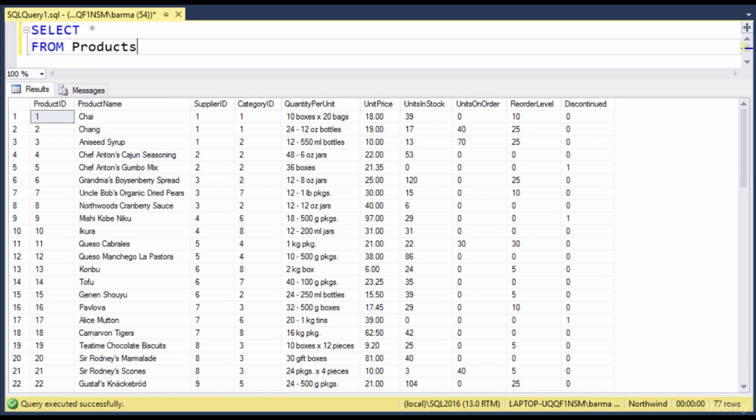But what if I only wanted to see a few columns? I didn't need to see every single thing. And it's always better that if you just need to see a few columns, put in just those column names. Don't put in your asterisk if you only need to see 2 or 3 columns. So I am going to get rid of the asterisk, and I just want to see the product name, the unit price, and whether or not it's been discontinued.